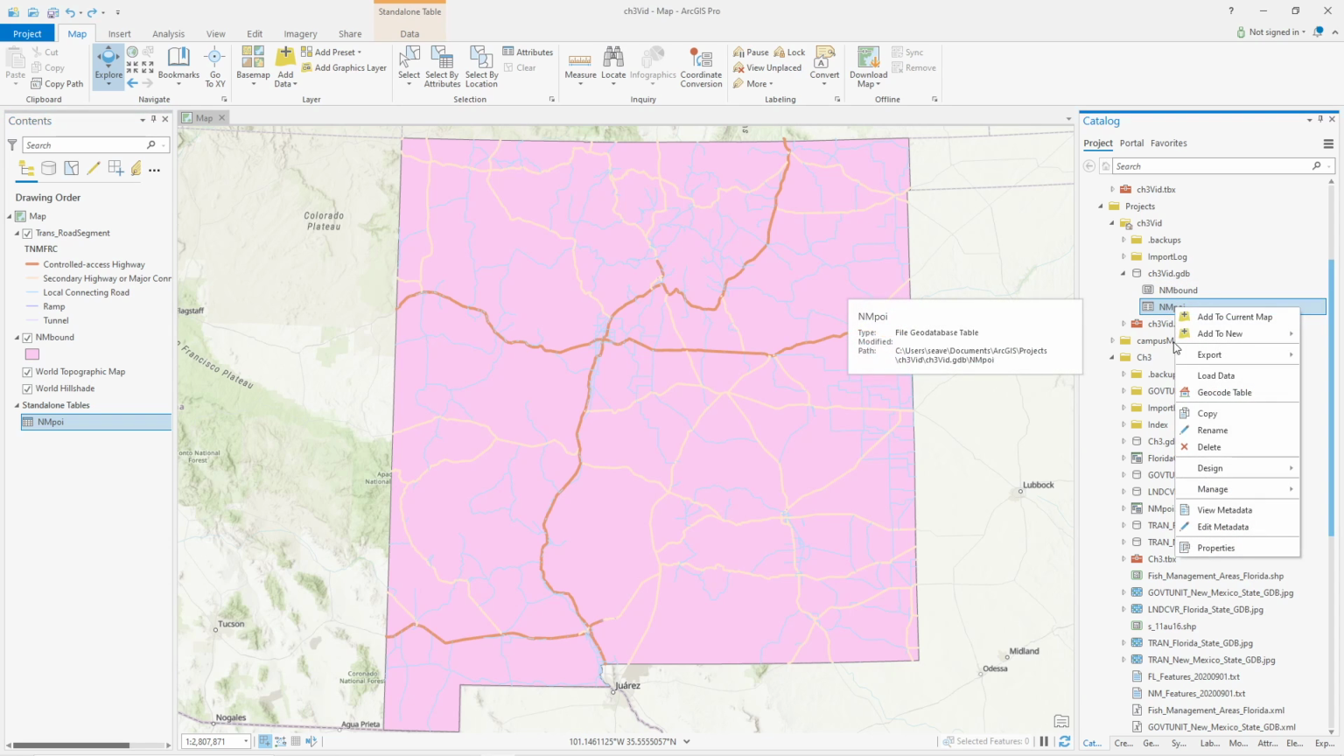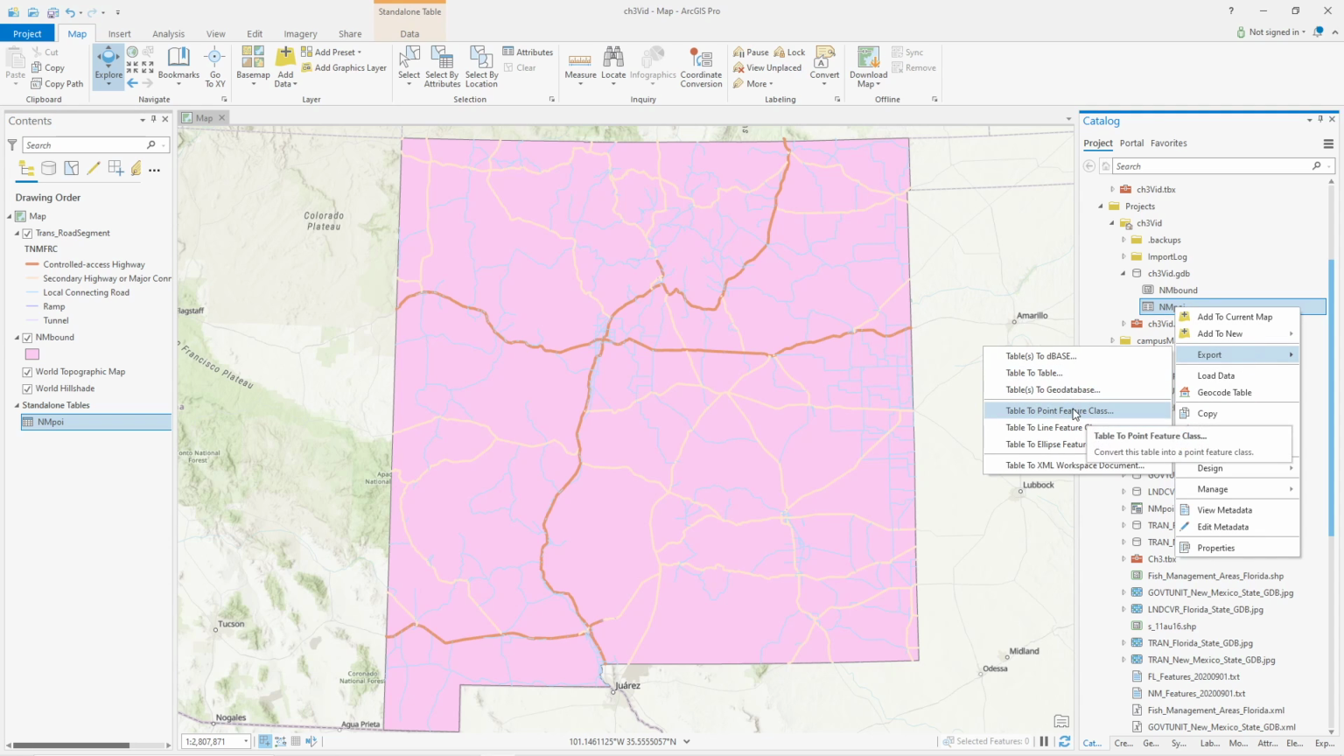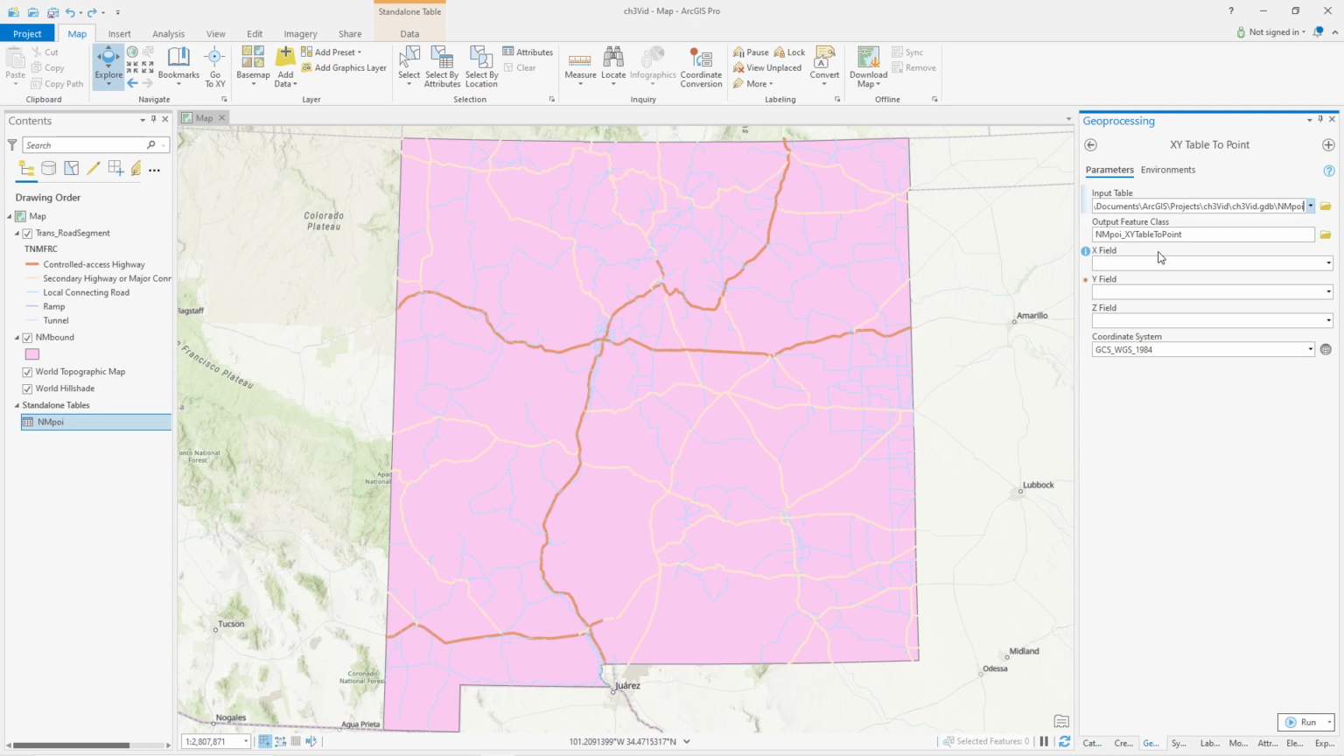So this is how to do that. I'm just going to right click and export, table to point feature class. There's some other options there which are interesting, but we'll just use point. And the X field is what I want to specify as longitude, right? That's the left-right direction in ArcGIS, and in most places, even in your math class, X is left and right, so that's east-west. And the Y is north-south, which is your latitude. So longitude, latitude, that's easy to get backwards.